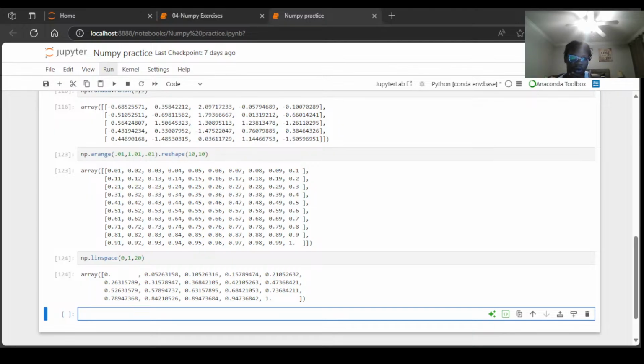Okay, so we're iterating to pandas. So, yeah, we want the Pandas intro.